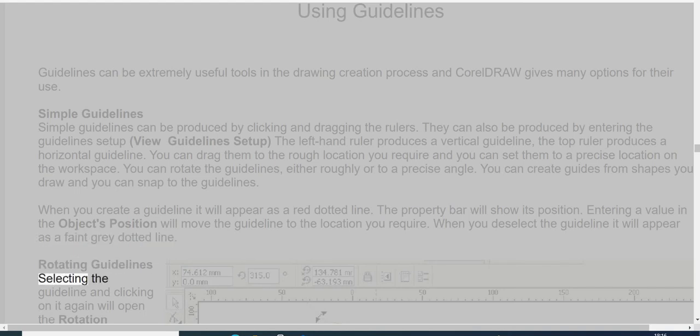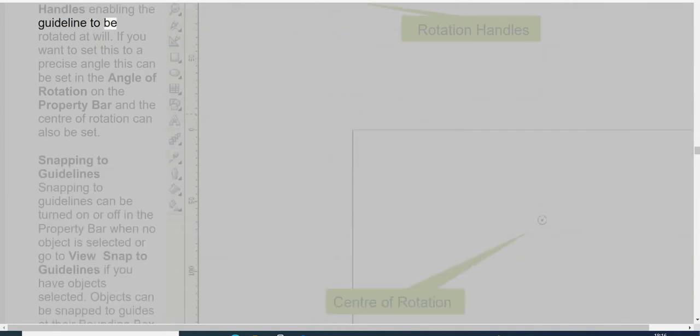Rotating guideline. Selecting the guideline and clicking on it again will open the rotation handles, enabling the guideline to be rotated at will. If you want to set this to a precise angle, this can be set in the angle of rotation on the property bar, and the center of rotation can also be set.